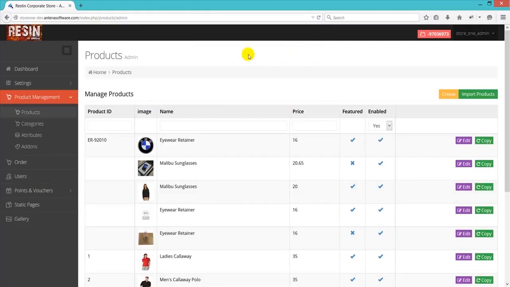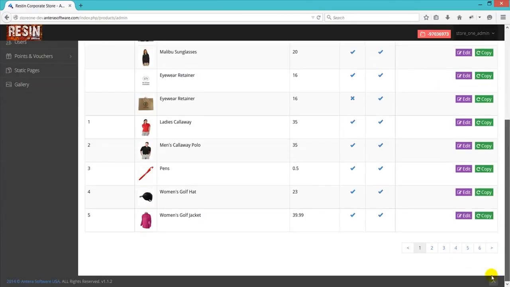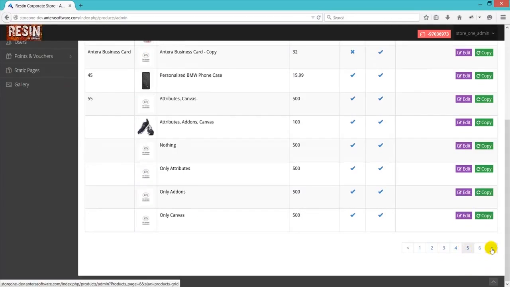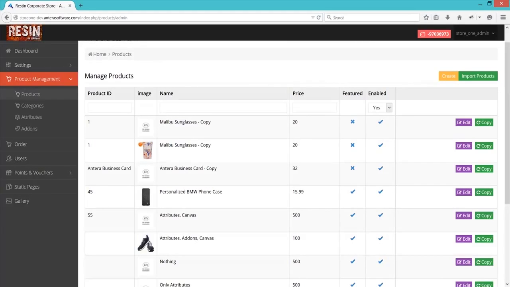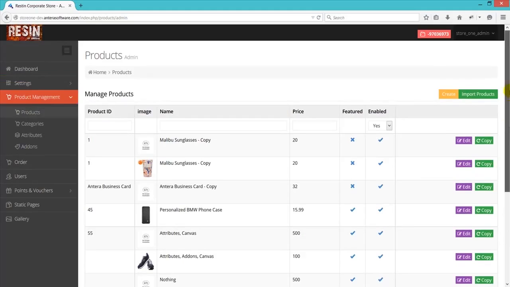To move through your products list, move to the bottom of the grid where a numbered navigation bar is displayed. Click either on a page number or the left and right arrows, respectively, to go back or forward a page. In the upper right-hand corner of the Manage Products grid next to the Create button is an Import Products option. A tutorial on this will be available in a separate video.